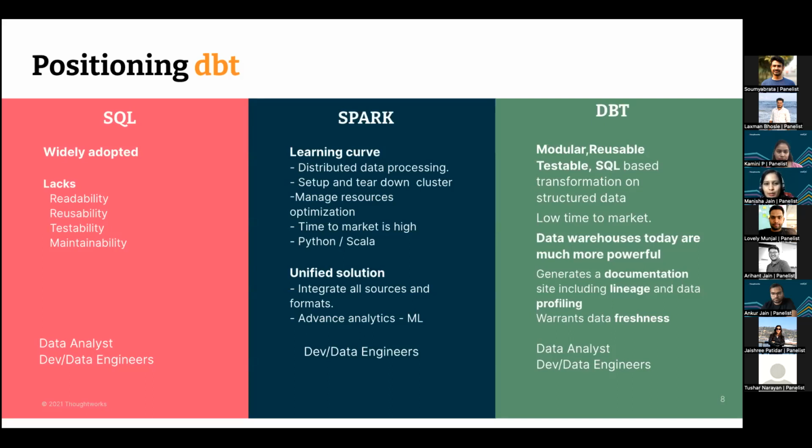Moving on to Spark, all of you must have heard, if you've heard data, you've heard Spark. It became the default tool after the Hadoop platform came in, right, for big data processing. Spark is easy to use in a way for developers, right, who can write Python and Scala programs. But how do I run a Spark job? I need a dedicated data processing cluster. It is distributed. I need to set up and tear down the cluster, manage my resources for optimizing the Spark job, right? And time to market is high, right? I need to do all of this, version my jobs, take care of the optimization, manage the cluster. So there is a lot of learning curve.